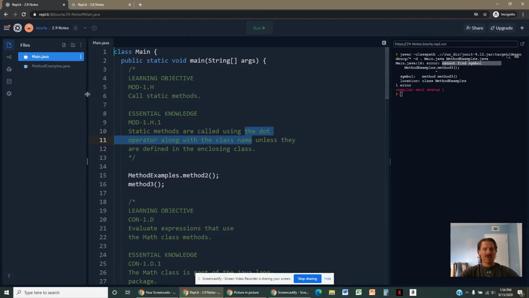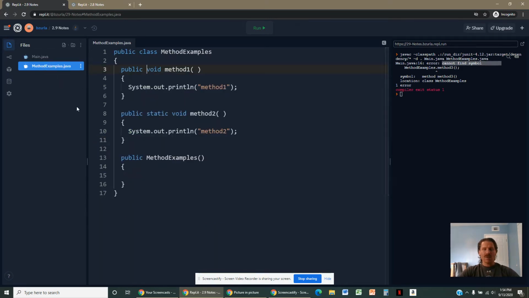Let's take a look at what this means. I've included another class here called MethodExamples. And it's like a typical class. I've got a constructor, and I've got a couple of methods. One of the methods I've made static is called method2. The other method you'll notice I didn't make static. I did not include the word static for method1.